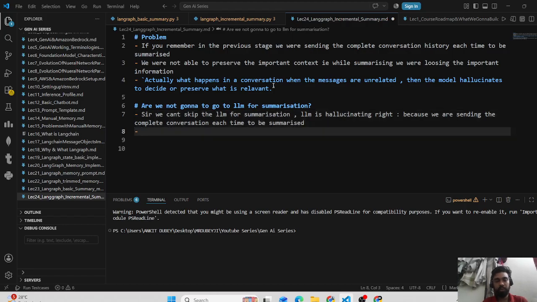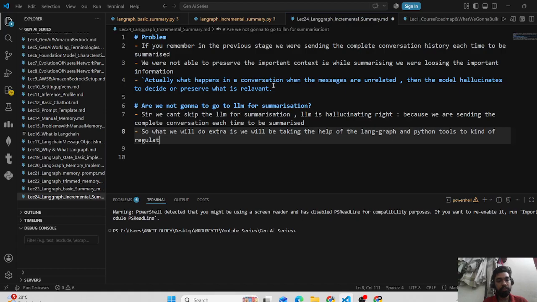So, how to solve this? What we will do extra is we will be taking the help of LangGraph and Python tools to regulate and decide when the messages should be summarized. Got it?